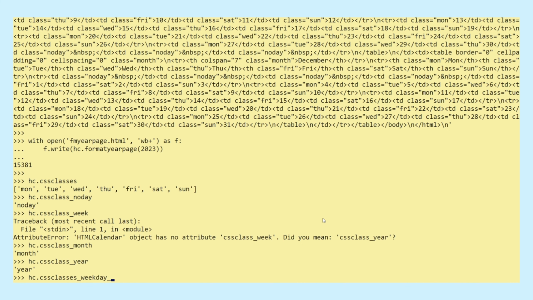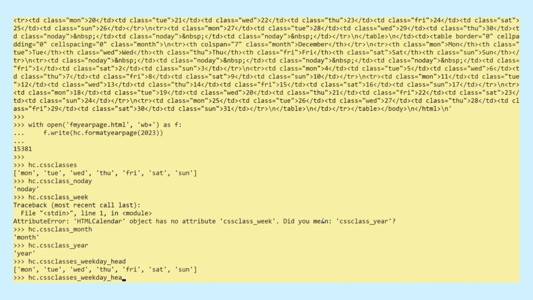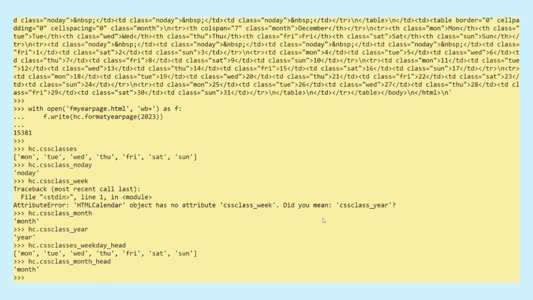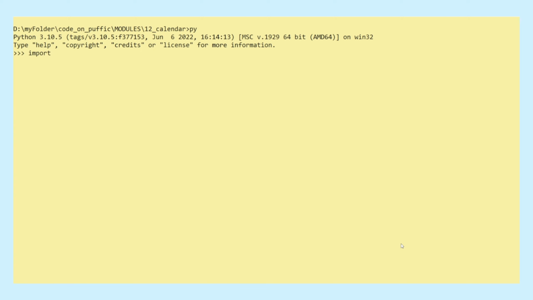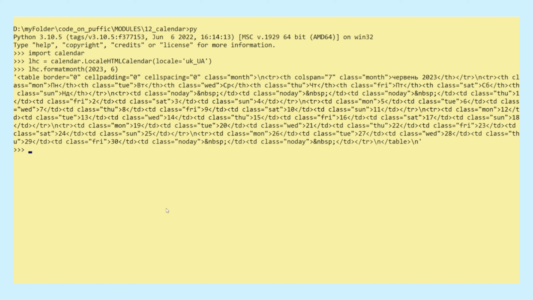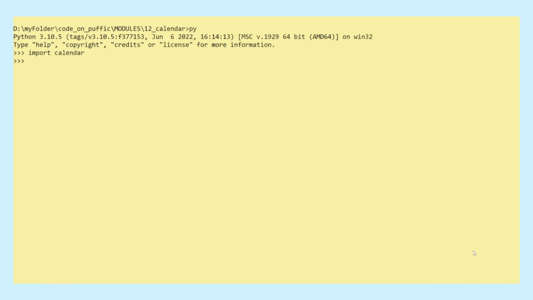CSS classes weekday head, a list of CSS classes used for weekday names in the header row. The default is the same as CSS classes. CSS class month head, the month's head CSS class. CSS class year head, the CSS class for the table head for the whole year. Locale HTML calendar, this subclass of HTML calendar can be passed a locale name in the constructor and will return month and weekday names in the specified locale. Calendar has number of day constants that are used for setting first weekday.